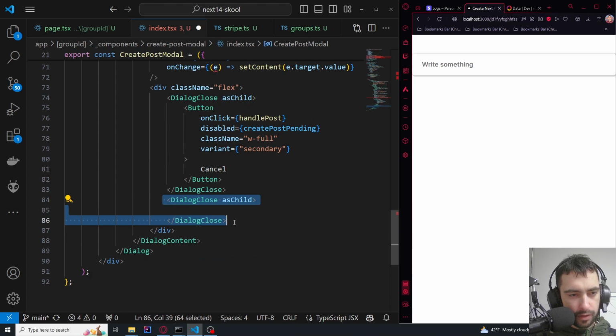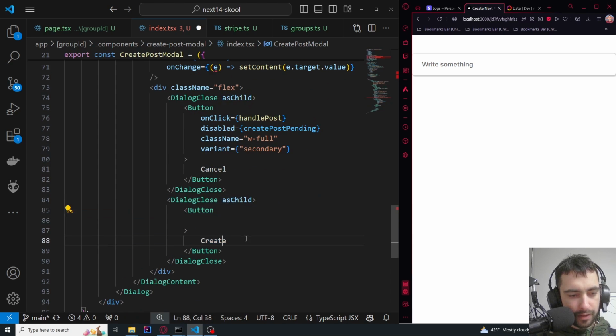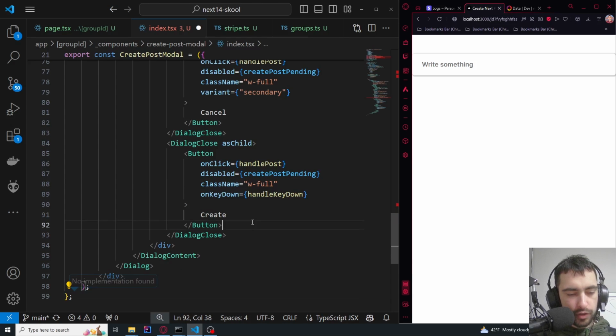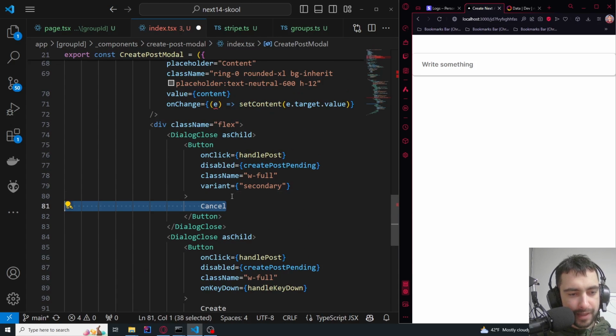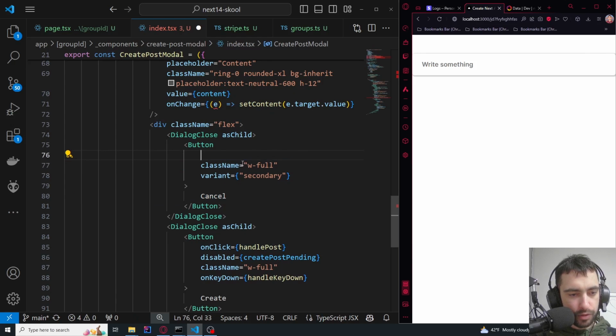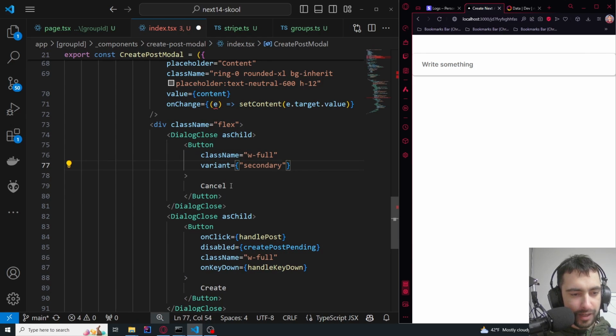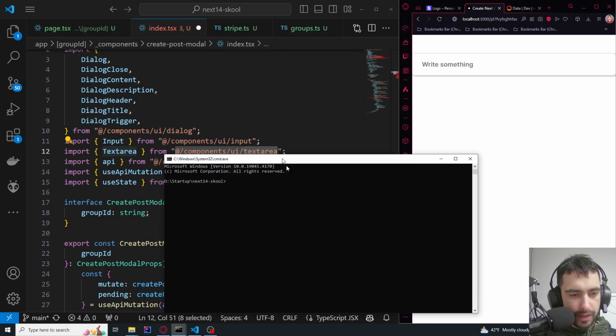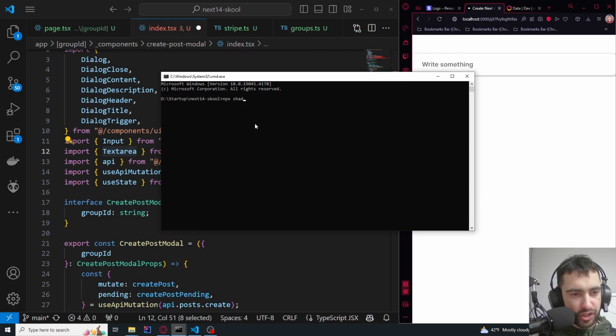Okay, so dialog close again. Yeah, button, create, handle post on click, disabled, and etc. So when we click cancel, we don't want to create a post. So remove these two, just cancel. And then, my text area wasn't installed for some reason. So let's say npx shadcn-ui@latest add textarea, like this.